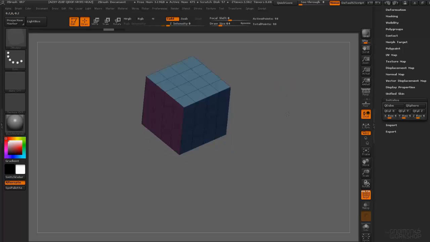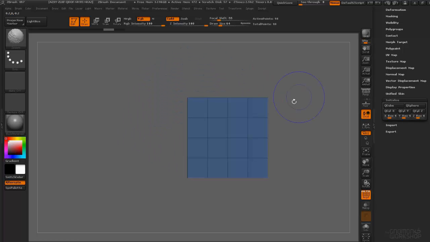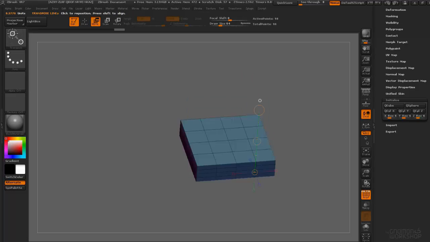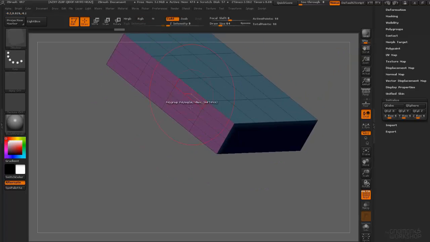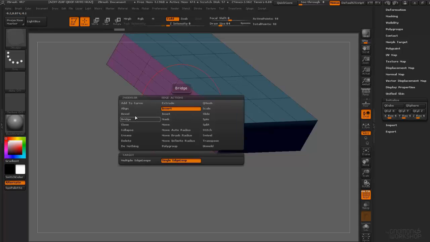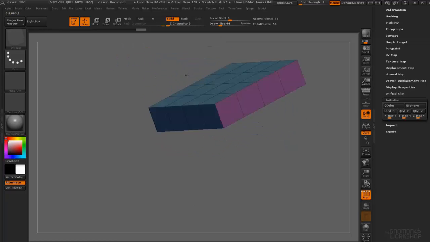So let's take a look at how we can create some interesting shapes using some of these tools in ZModeler. I'm just going to begin by using the transpose tool just to squash this cube down a bit. And let's start by deleting some edges. I'm going to delete the edges running around the middle here. I'm going to mouse over an edge loop, select delete, and make sure my target is edge loop complete, then I can click and delete the edge loop all the way around.